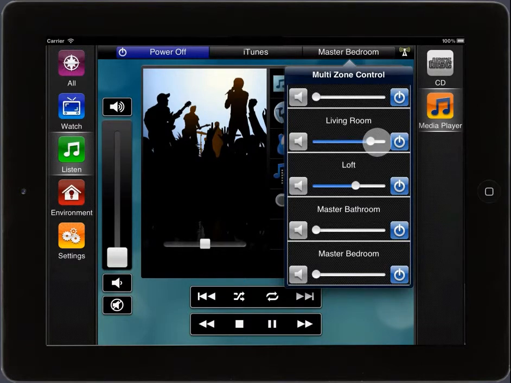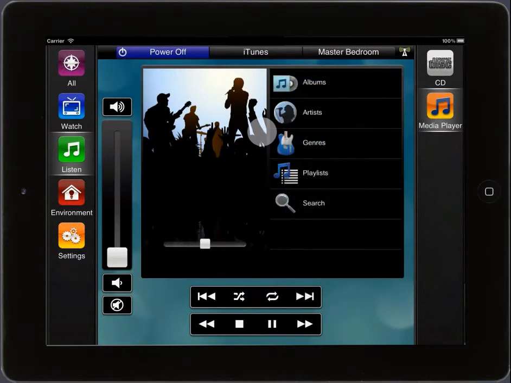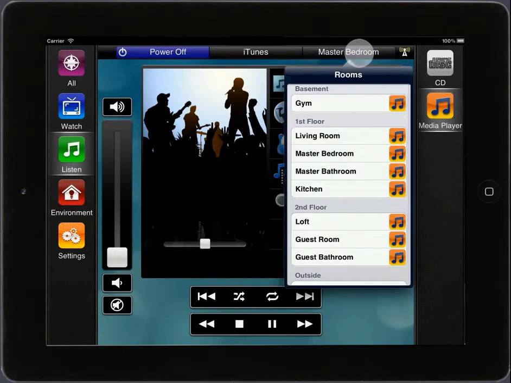By tapping the background anywhere outside of this popover, we can see that the popover will disappear. We can now just tap the Rooms button and see that our service is playing in all of the rooms we selected.